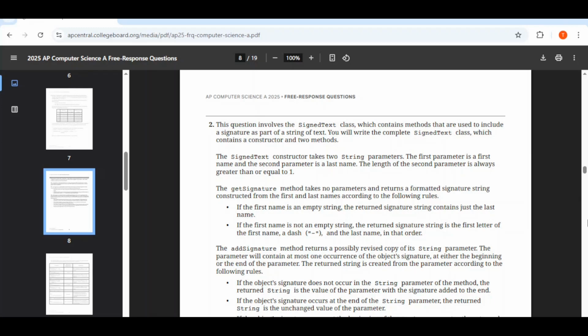In this video, we'll go over the 2025 AP Computer Science A FRQ 2. This question involves the SignedText class, which contains methods that are used to include a signature as part of a string of text. You will write the complete SignedText class, which contains a constructor and two methods. The SignedText constructor takes two string parameters. The first parameter is a first name, and the second parameter is a last name. The length of the second parameter is always greater than or equal to 1.